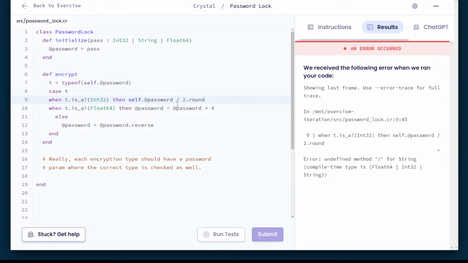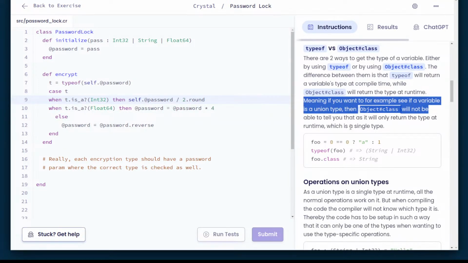So, again, how did they say to handle that? Meaning that if you want, for example, a variable union type, object class won't be able to tell you that, which is a single type. So then foo equals 0, equal to 0. Typeof returns the, oh, so I need to use typeof. No, I don't want to use typeof. Oh, I'm still using typeof.